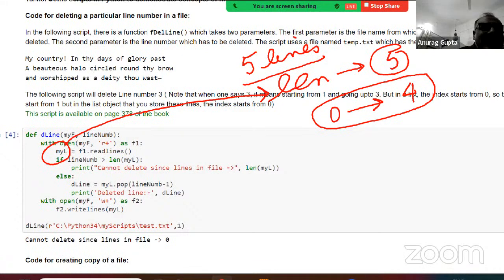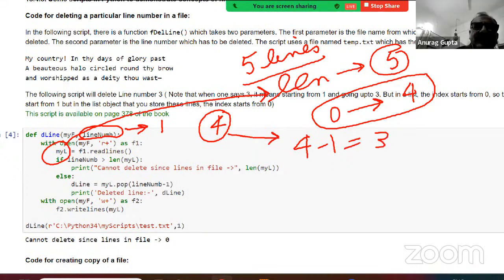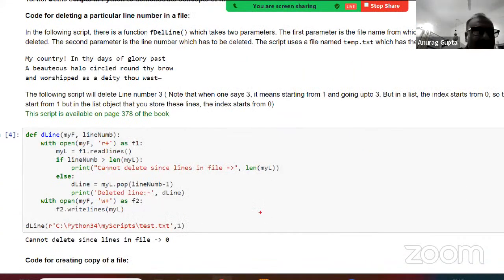The line number which I'm asking to delete starts from 1. So if I am asking you to delete the item at line number 4, it means to delete the item which has the index of 4 minus 1, which is equal to 3. That is why in the else block I'm saying pop line number -1, because the index will be 1 less than the line number, and I will print deleted line, d line.